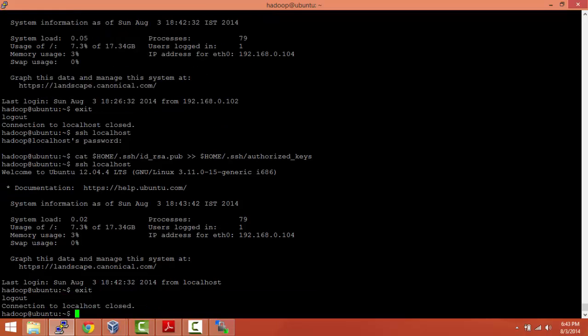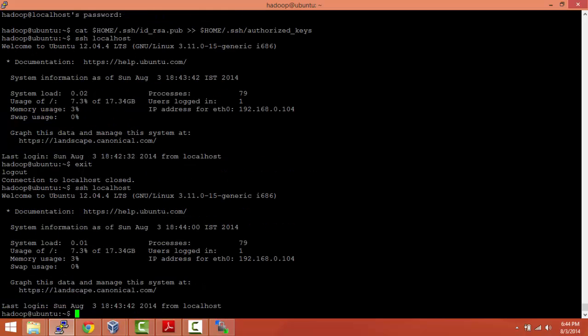Let me show you once again. What command am I running? ssh localhost. Enter. It didn't ask me any password. I have logged in without any password.